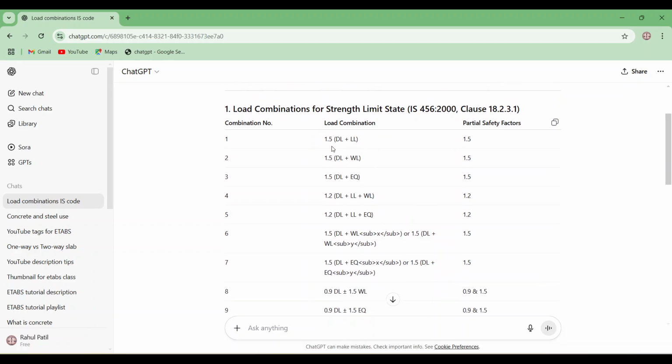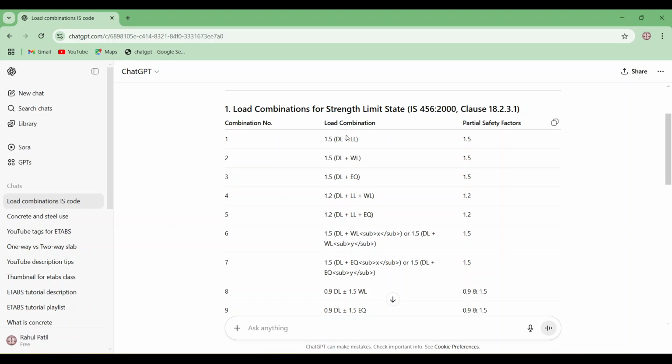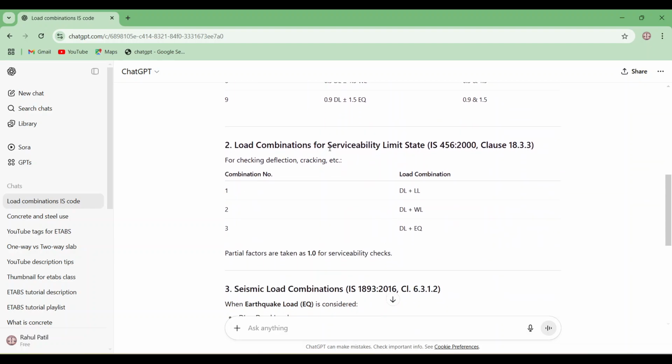So a lot of combinations will be created here. 1.5 into dead load plus live load, where the partial factor of safety will be 1.5, and 1.5 into dead load plus wind load, factor of safety 1.5. So you can see a lot of combinations will be generated. This is for the limit state of collapse, and here you see the load combinations for the limit state of serviceability. Here you see dead load plus live load, and the partial safety factor will be 1, and dead load plus wind load and dead load plus earthquake load.